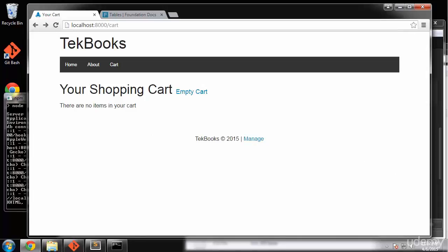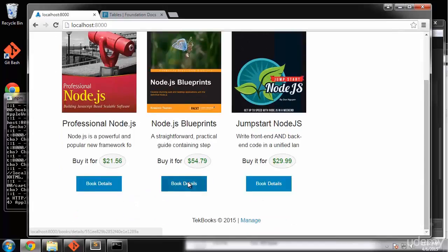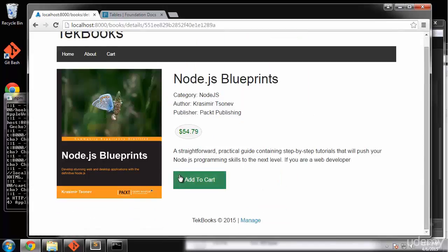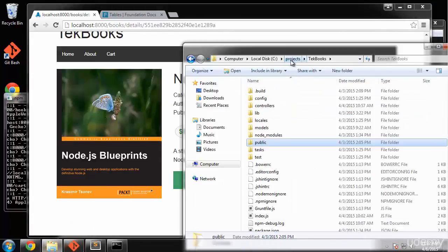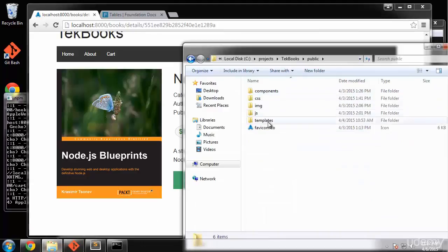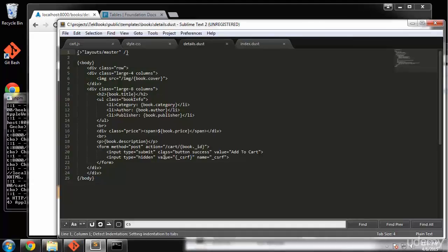So we need to add the functionality to be able to actually add stuff to our cart. Alright, so if we go to a details page, we want to be able to hit this and have it add to a cart. So I'm going to just take a look at the template of the books details page. Alright, and we have our form. It's going to cart/book ID.